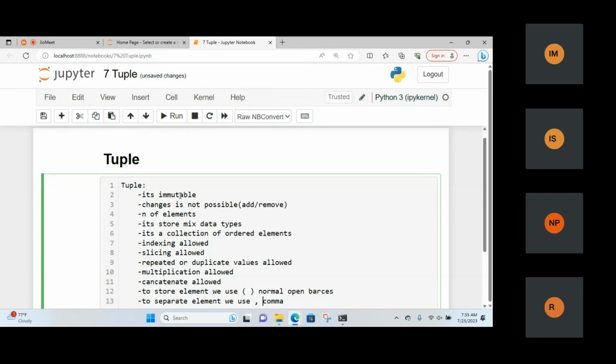Okay, so this is about the tuple. Whenever you want to store mixed data types, but later you don't want to change the data, then you have to go with the tuple. In a list, what we have understood is you can add n number of data with mixed data types, but there you can do the changes. But here in the tuple, you cannot do the changes. That is a major difference.